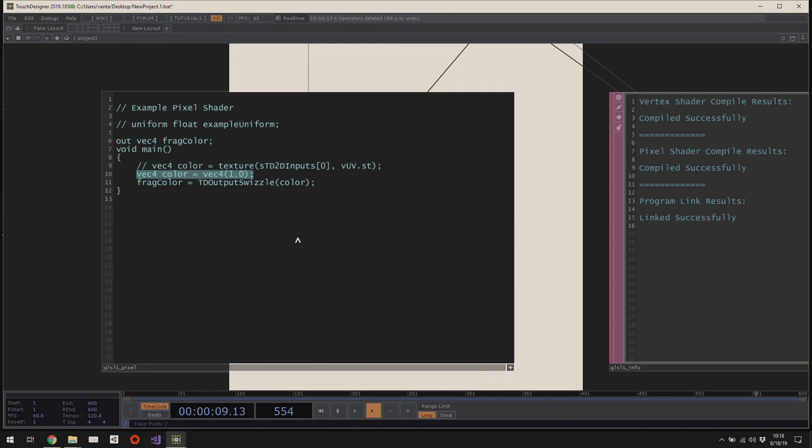The color is one, meaning the color is white. We are going to work from 0 to 1. 0 means black most of the time. 1 means white most of the time. So if we say vec3 color 1, 1, 1, then all of the pixels are white.